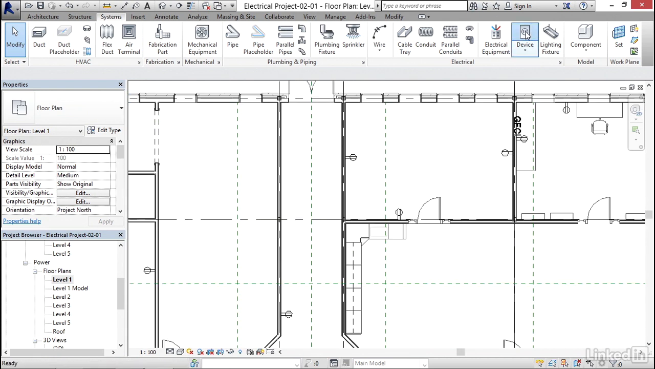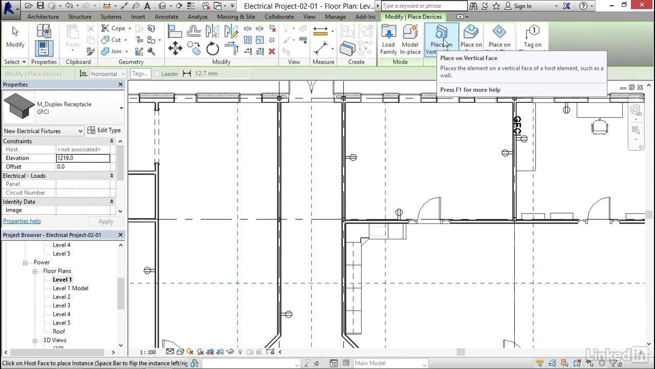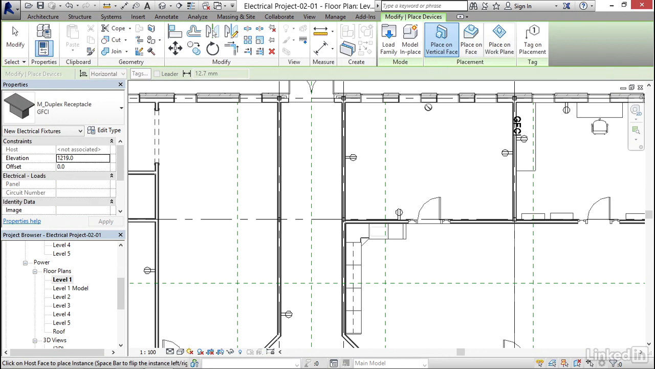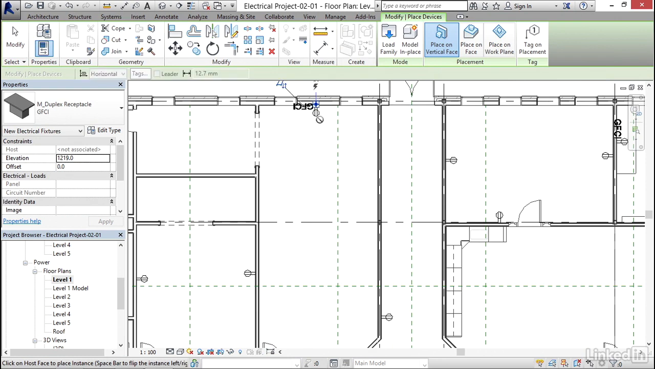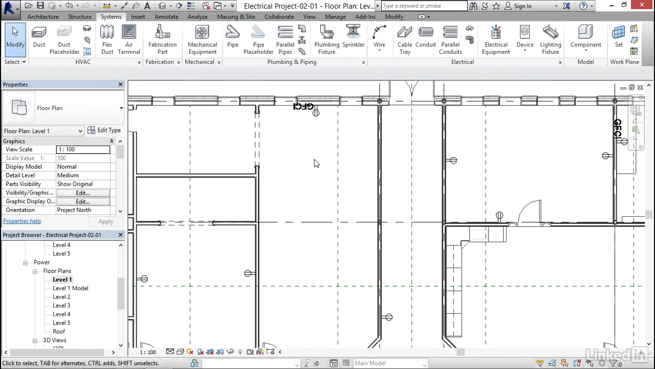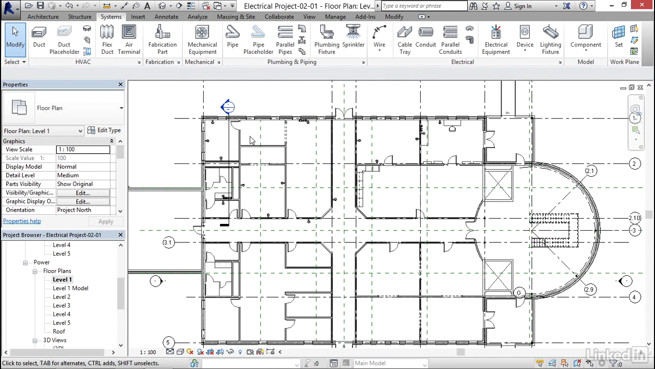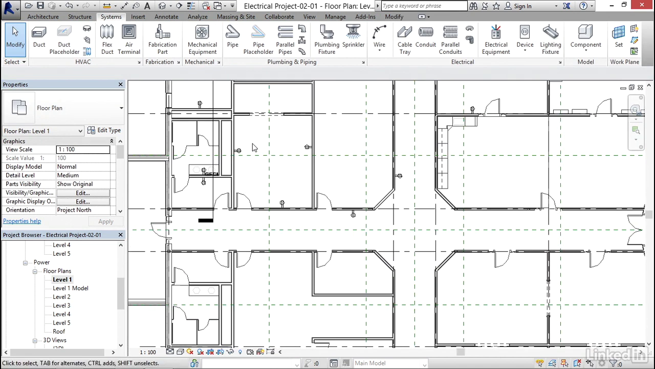Essentially, we start the device command, and we place it on a vertical face. It's the default, and we just stick it to a wall. Hit Escape a couple times, and then you're good. Next is to create a panel that we can circuit these to.